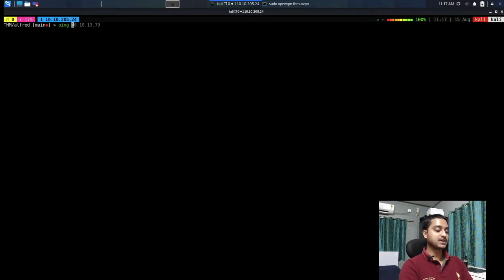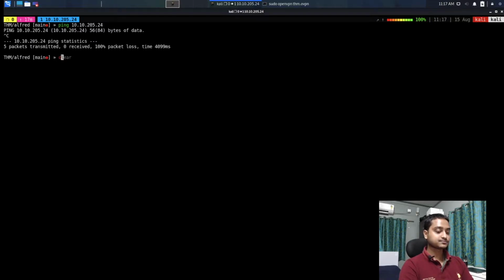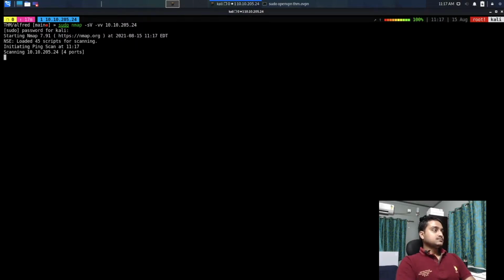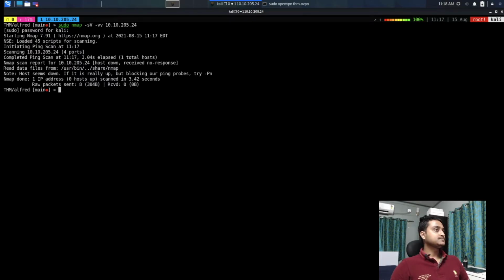Let me see if I can ping this machine. The hint mentions that there is a vulnerability in the Jenkins server which we need to exploit. It seems we cannot ping it. So let me run a quick Nmap scan. I'll use -sV to check the service and its version. I'll use the verbose flag. Then put the IP of that machine which we are scanning. So this is a basic Nmap scan. I think ping is being blocked, and yeah, it is mentioned.